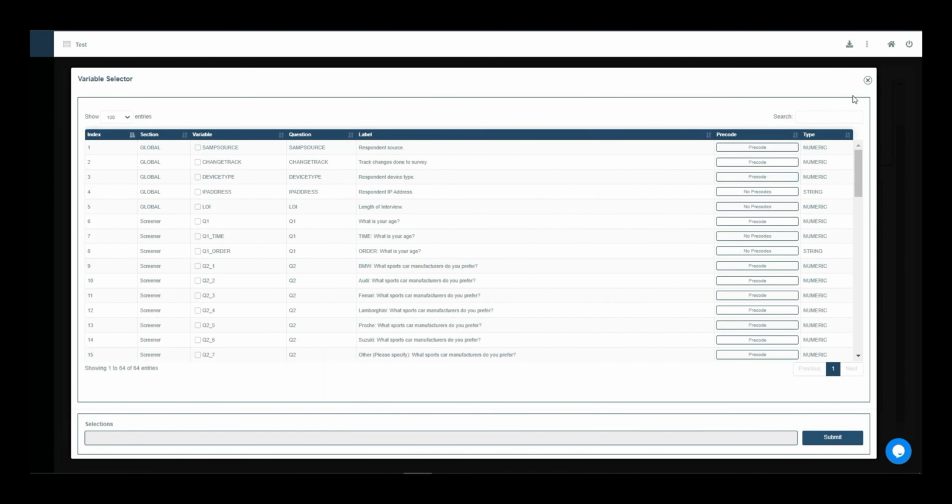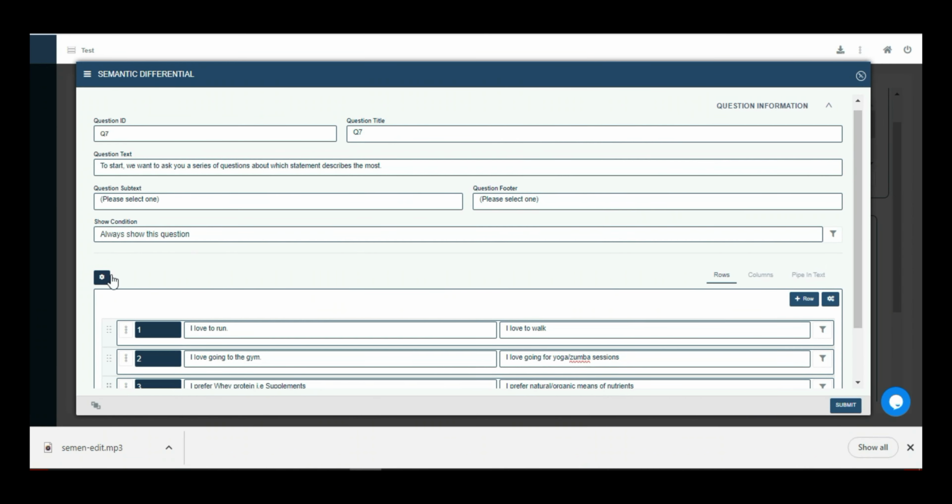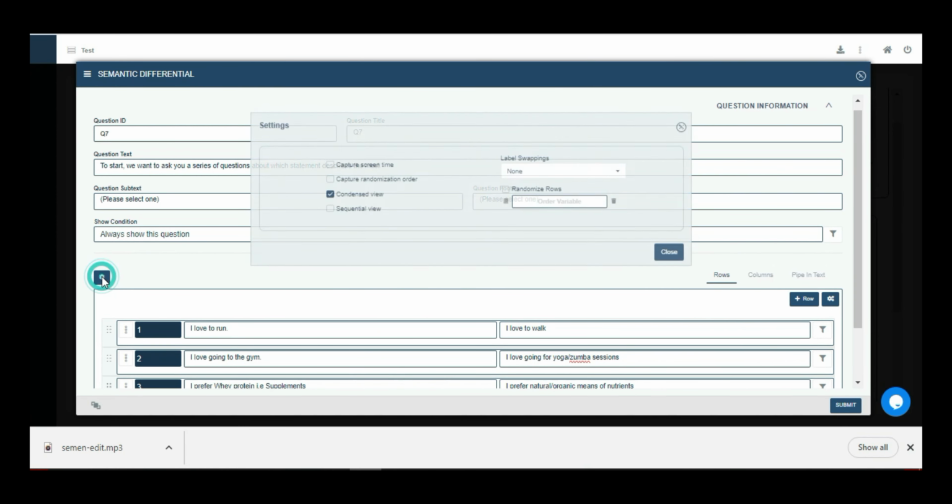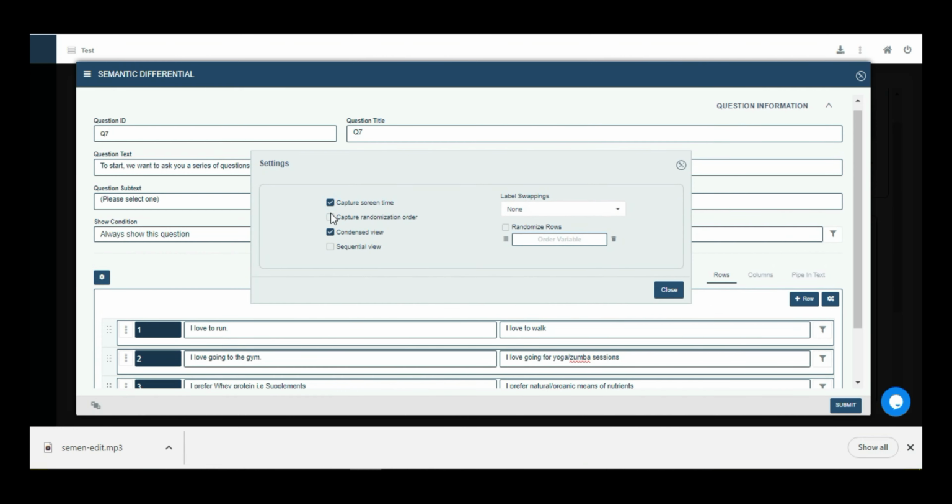You can manage the question settings for this question by clicking on the setting icon. Capture screen time. Capture the total time spent on the screen for this question. Capture randomization order captures the order in which answer options are displayed on respondent screen. Randomize rows. When this is checked, the rows options will be shuffled randomly and automatically at runtime. Label swapping. In this, labels will be swapped. Condensed view, to reduce something, such as a speech or piece of writing, in length. Sequential view. In this, options will be shown in a sequential manner.